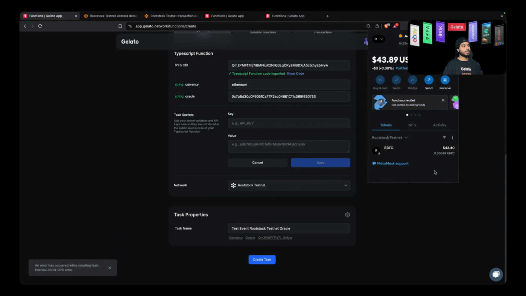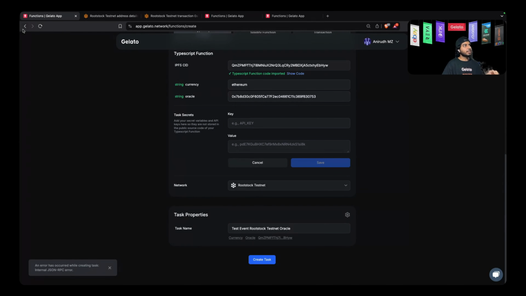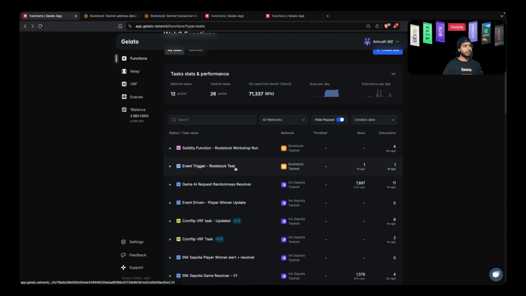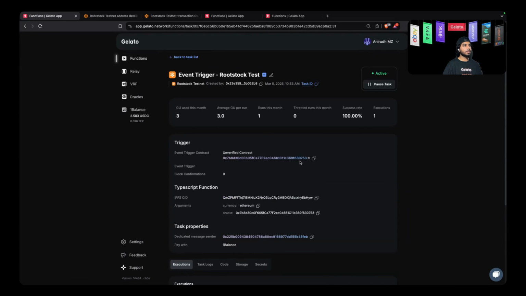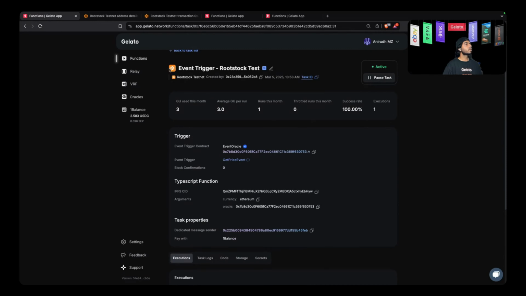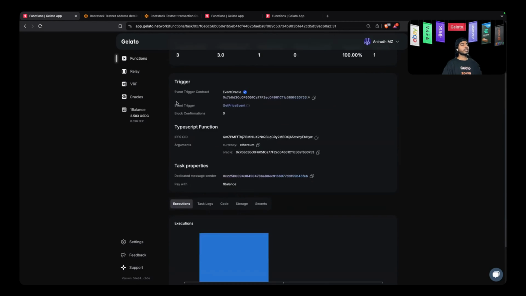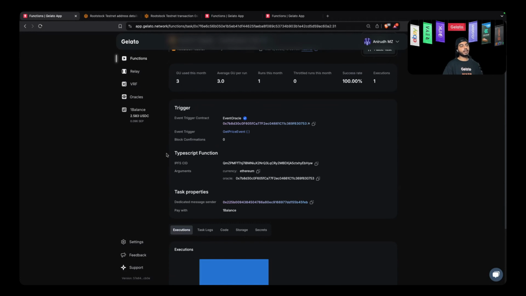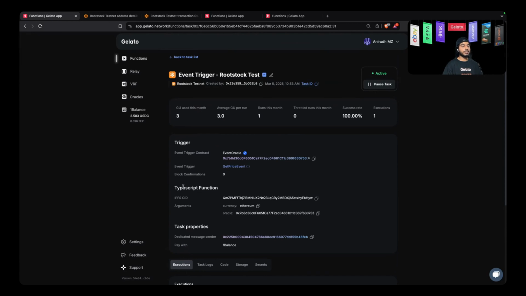Let's confirm. And an error occurred while creating a task. Not sure what's going on with this. Maybe I can show the task once again that I've already created. So I have this task created over here. I'm not sure why I'm getting RPC errors on Rootstock testnet. Interesting. All right, so as a backup, I already created the task. I'm not so sure why I was getting an error, but this is how ideally the task is supposed to look like. It's with the same configurations, and it's using Gelato as mentioned.